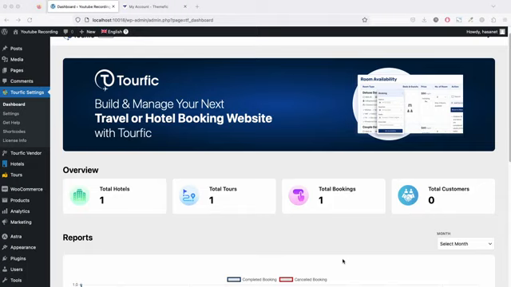This video is to show you about our multi-vendor add-on of Tourfic. I would say our add-on still has a lot to improve, but this is the basic version we have launched recently, and more features will be available in future.